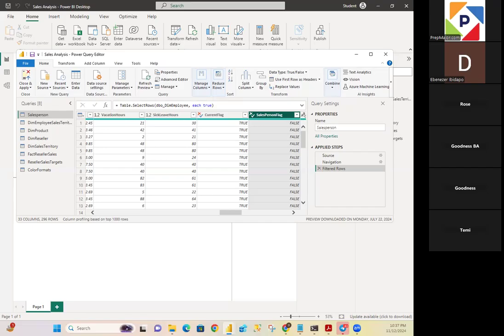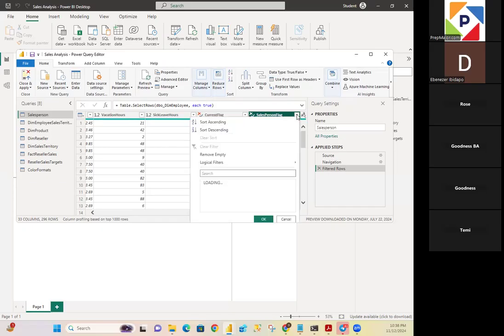If you are not following what I'm doing, kindly call me back. Now, the purpose of what we are doing here is that we want to take out the salespersons. We want to analyze the salespeople. So under your salesperson flag, there is an arrow pointing down here. Click on the arrow.